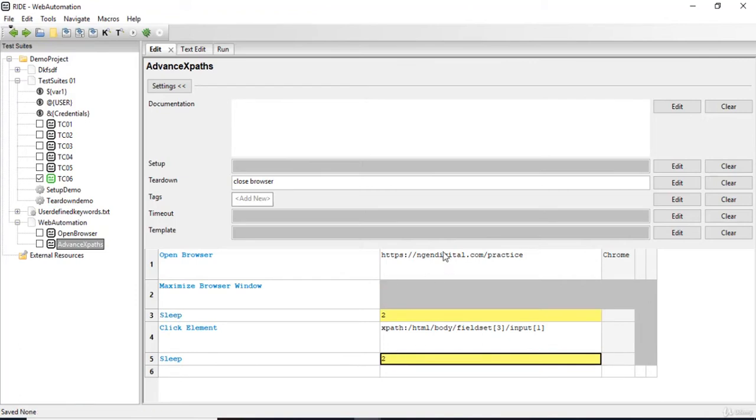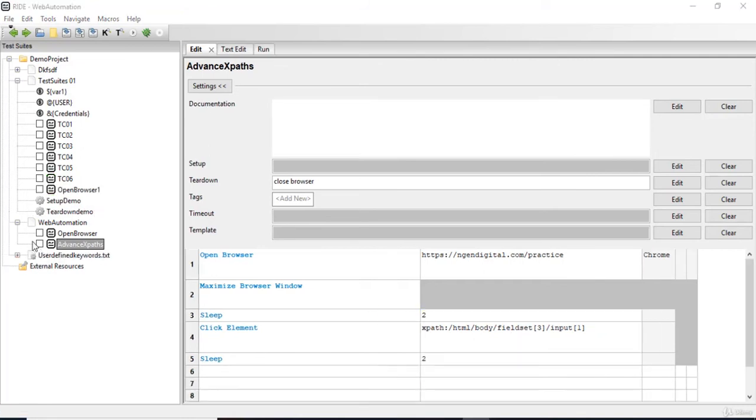Okay, now we have our practice page over here. We're going to click this element and make it sleep for 2 seconds so that you guys can actually see it.